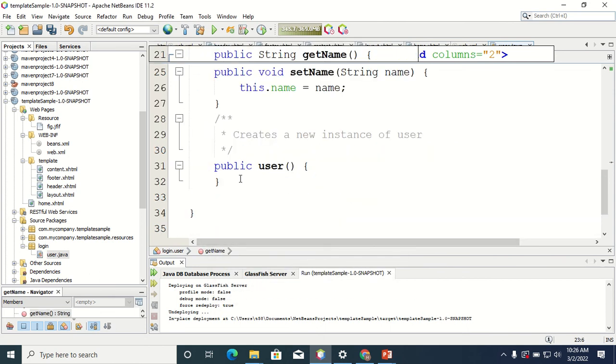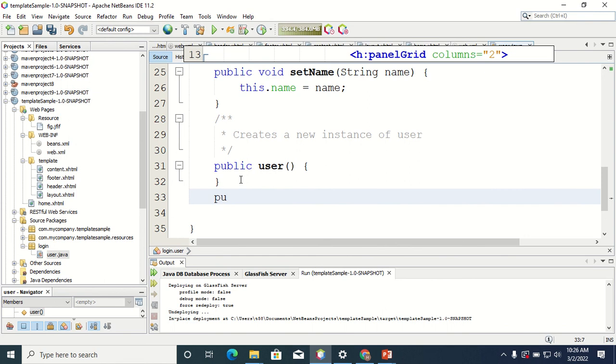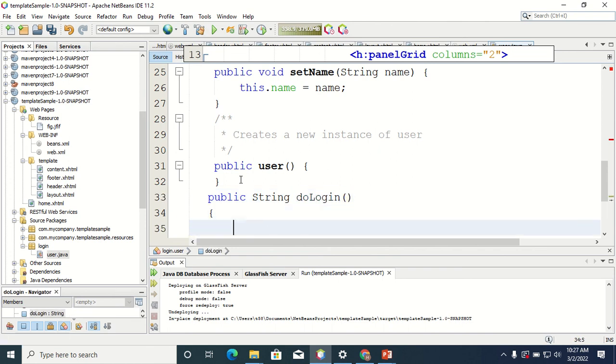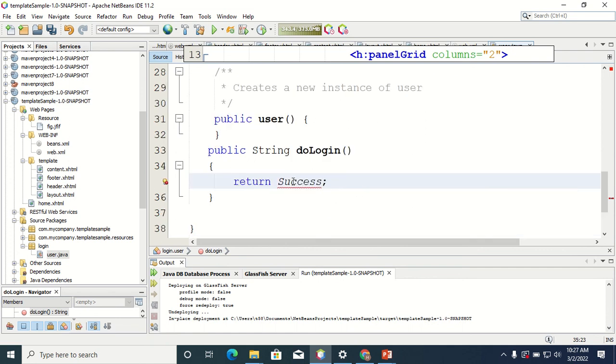Now when I click submit, I want to go to the next page. So I'll create a method. doLogin is the name of the method. So this goes to another page, success.